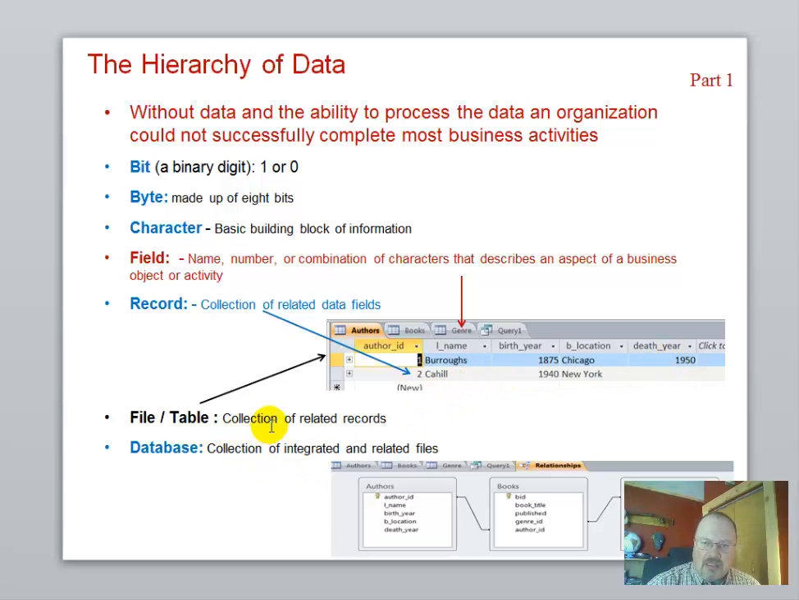Okay, a file or a table is a collection of related records. So when we look at this, we see authors. Okay, if I were to click on books, that's another tab that you can see. That would be a whole additional table of nothing but books. This one is genre, and that would show the very same thing. So it's a set of related records. Now, a database is a collection of interrelated or integrated and related files. So in this case, we have authors, books, and genre. They're all tied together to make a database.